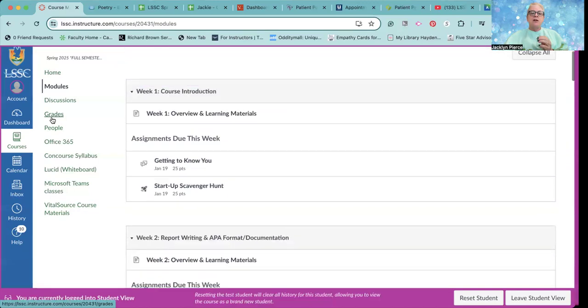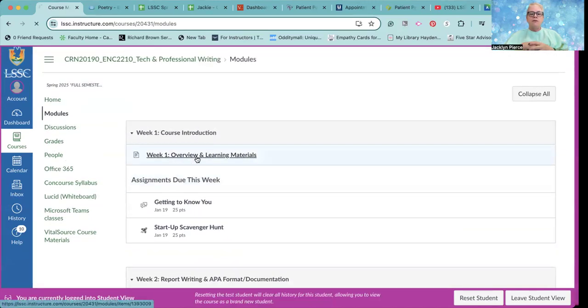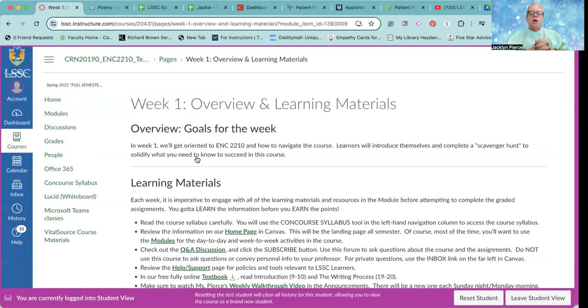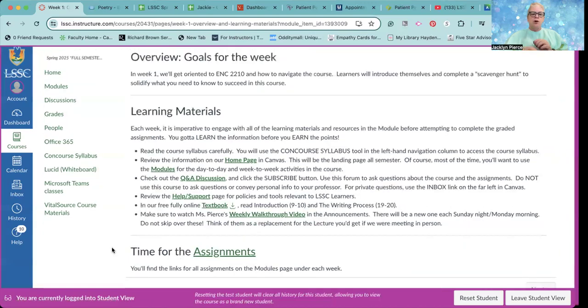All right, so let me tell you and show you what the overview and learning materials pages look like. You'll always have an overview with our goals for the week, and then you will have the actual learning materials. So you've got links. Sometimes I can't link it. For example, read the course syllabus carefully. You will use the Concourse syllabus tool to the left-hand side. I can't link it. It doesn't link in Canvas because it's an exterior site. It's a whole thing. Anyway, you will want to review everything on the home page, look over the modules, check out the Q&A discussion, and help support the textbook.